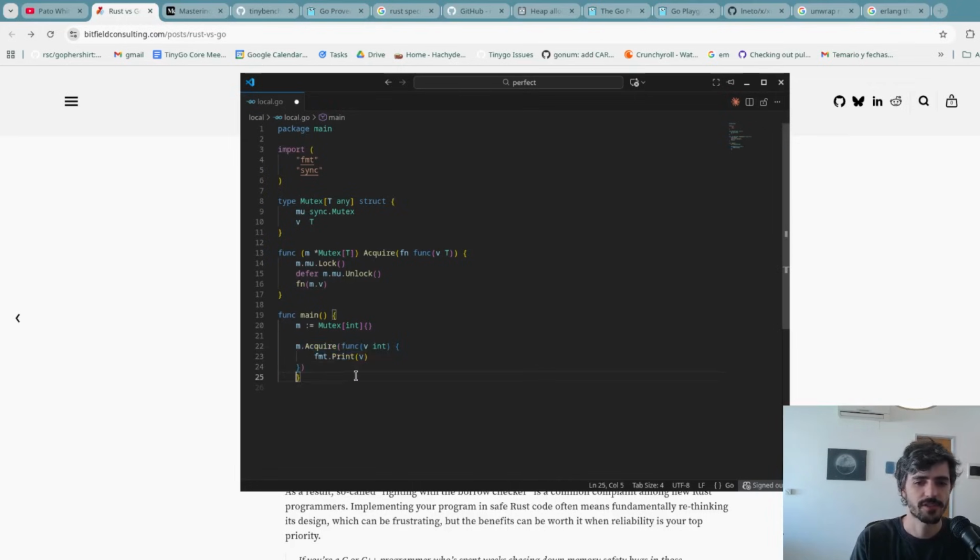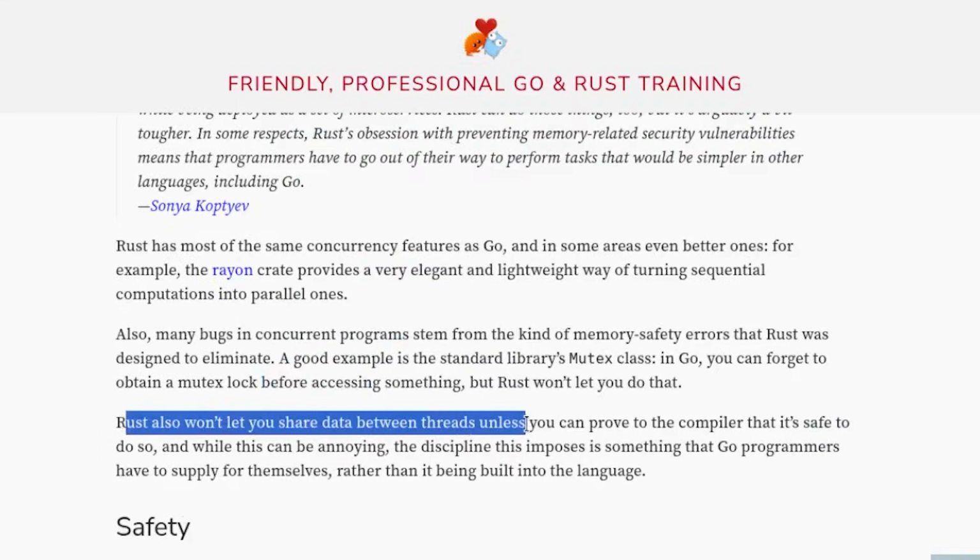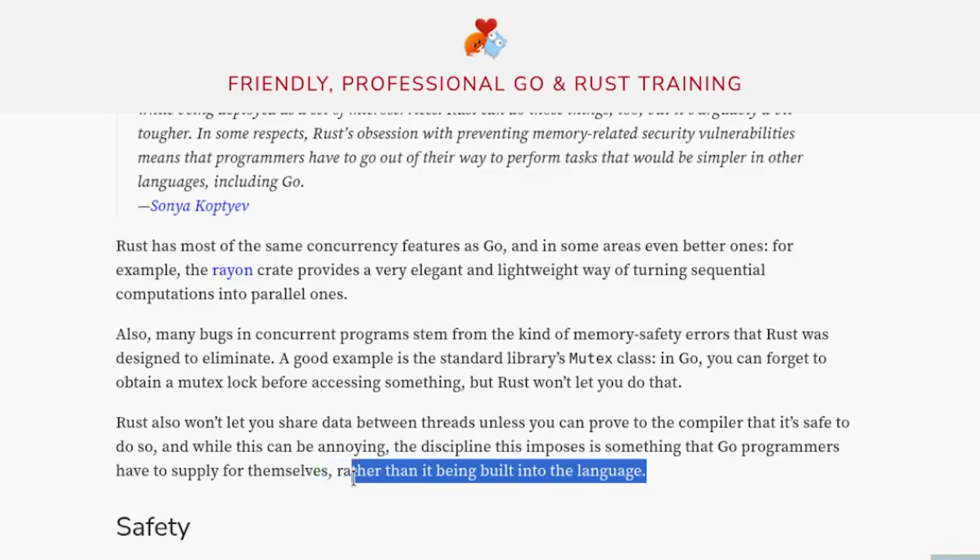I mean, there are so many different ways to acquire a mutex in a super safe way. You can make this return an error. So you're gonna forget to obtain the mutex lock before accessing something? I mean, if you're worried about that, do this. Rust also won't let you share data between threads unless you can prove to the compiler it's safe to do so. And while this can be annoying, the discipline this imposes is something Go programmers have to supply for themselves, rather than it being built into the language.